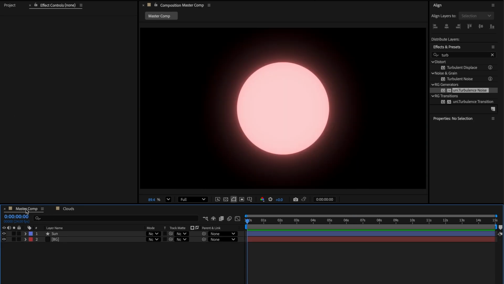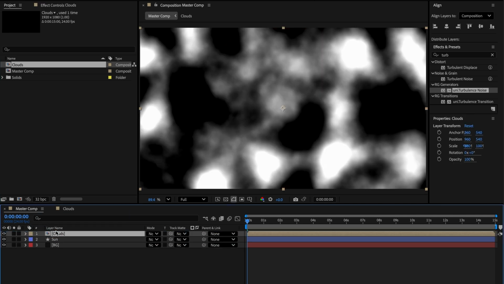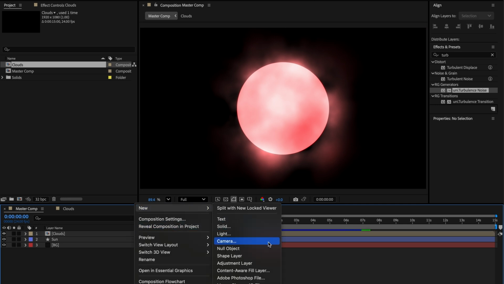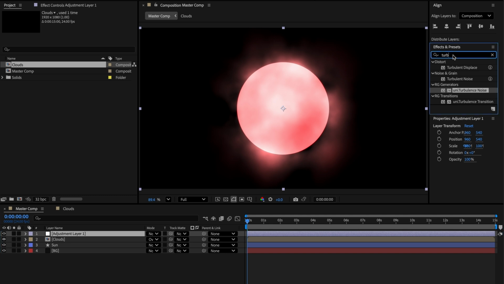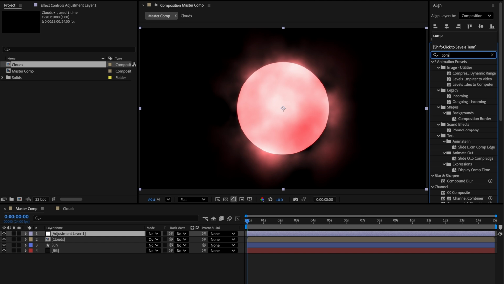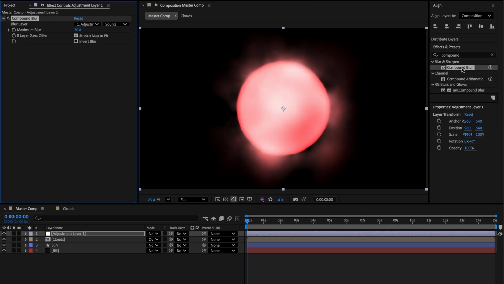Inside of our master comp, what we need to do now is to drag our cloud composition inside our master comp. Set your blending mode to overlay, and now we need to create an adjustment layer, and on this adjustment layer we apply a compound blur effect. In our settings, we change this to our clouds and get it to use effects and mask. And then you just dial up the maximum blur.